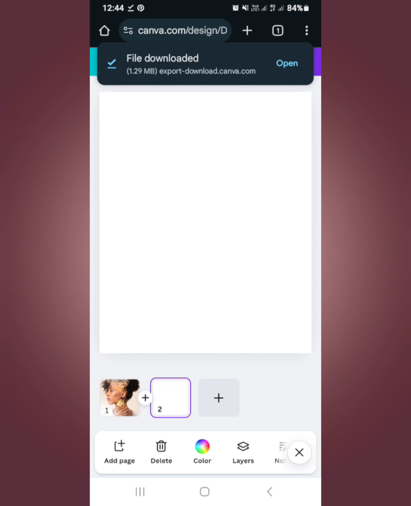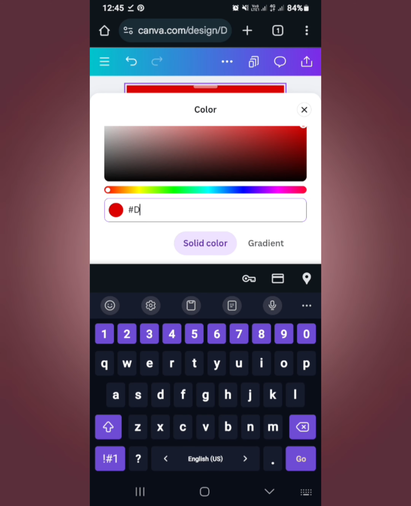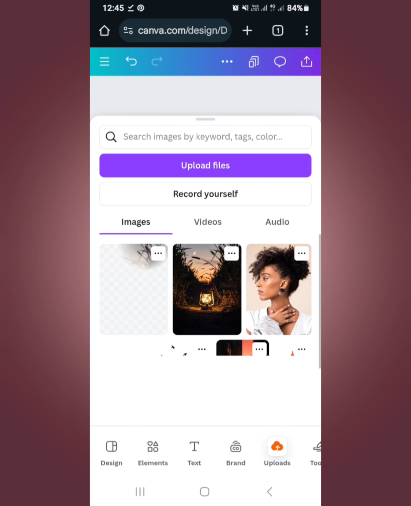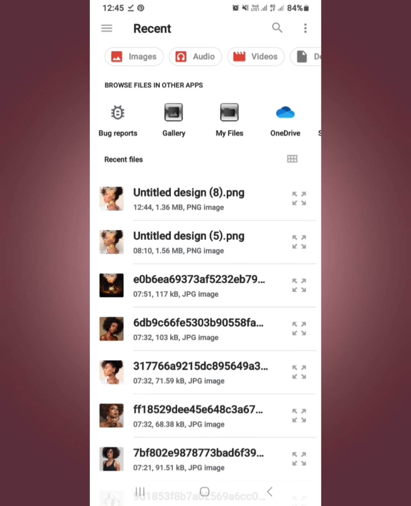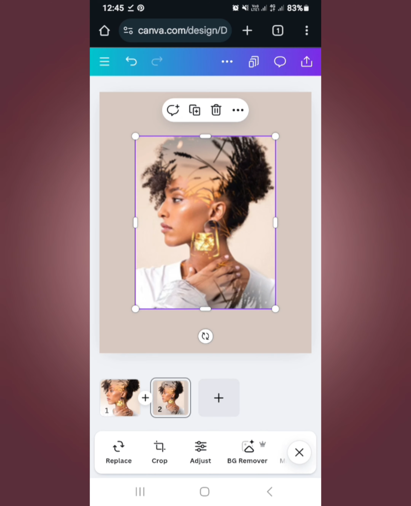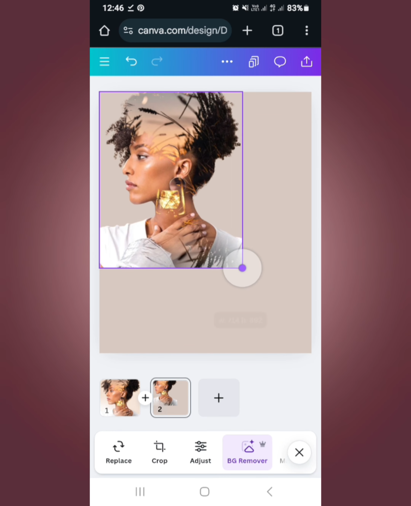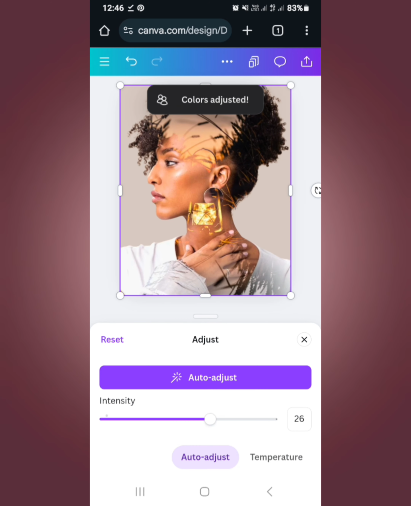Add a new page. And change its color with this color code. Upload the image you downloaded. Click BG Remover. And make this fit the page. Go to Adjust, click Auto Adjust, and follow this setting.